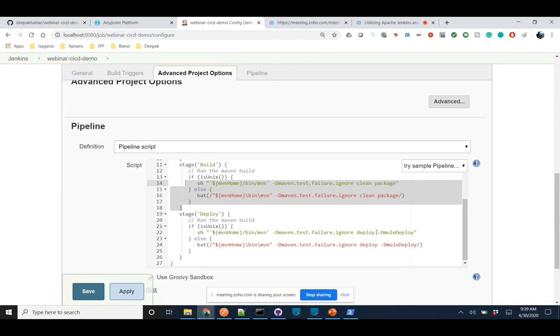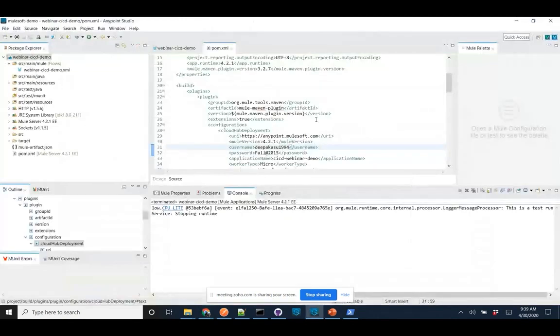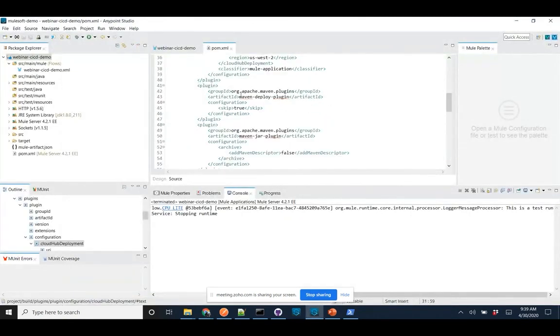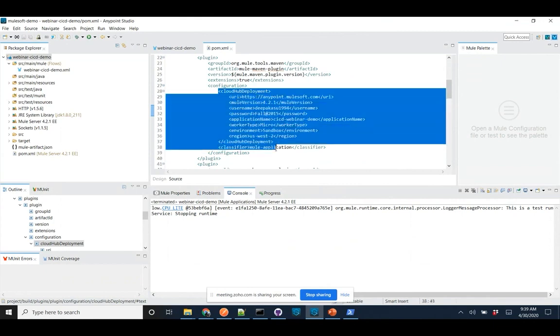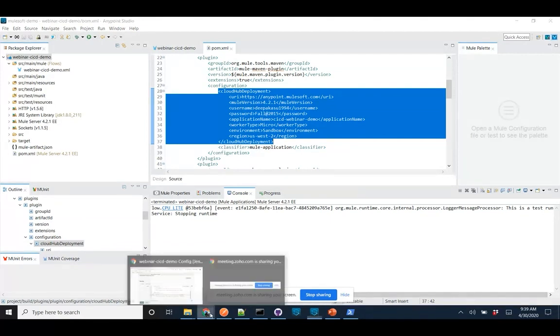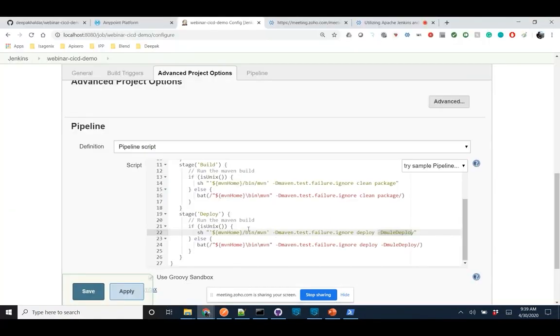When I run this mule deploy, that's why we need this additional plugin, which is the Maven deploy plugin. It'll straight away read the configurations that are defined here in the CloudHub deployment, read all this configuration, and deploy to the Anypoint platform. So all this reading of the configuration and deployment would be done in this step.